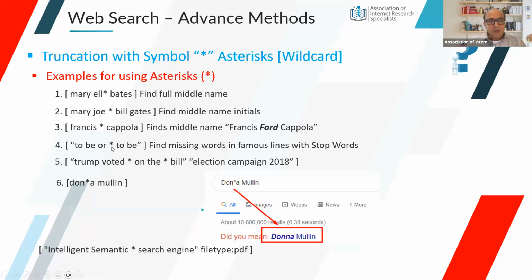So here the asterisk would find anything that is missing with reference to "be" or, so we would replace it with the word "not." So even if it's a stop word, it will be looked for with reference to "be or not to be." Then in number 5, we've got "Trump voted on that."